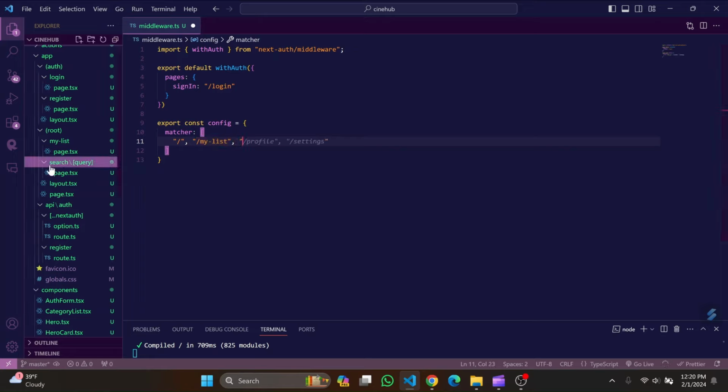The third one is the search. So I would say slash search, and then slash :path*. So everything after the search, we will also protect as well. So for example, we search the movie like Marvel, right? So we can protect slash search slash Marvel. Or we also protect slash search slash comedy. So anything after the search, we also protect it as well. So this is how we protect our website, our routes.